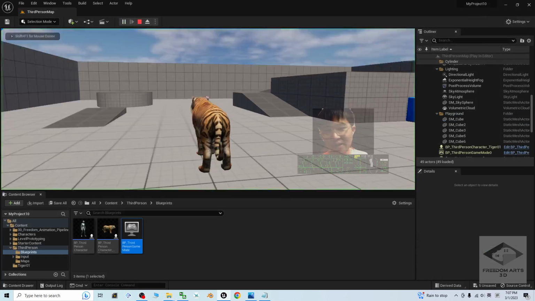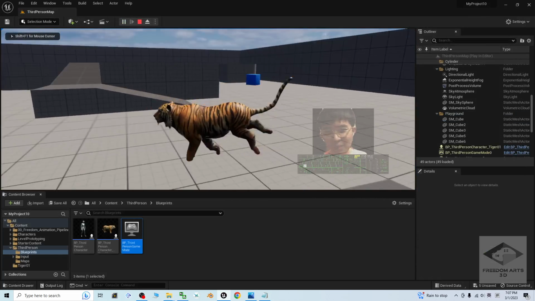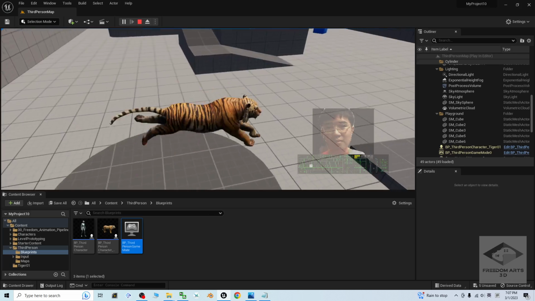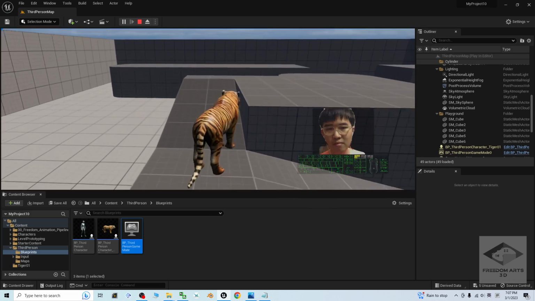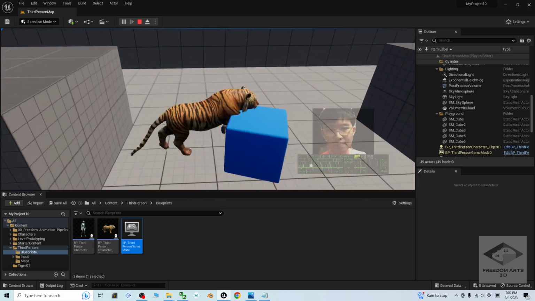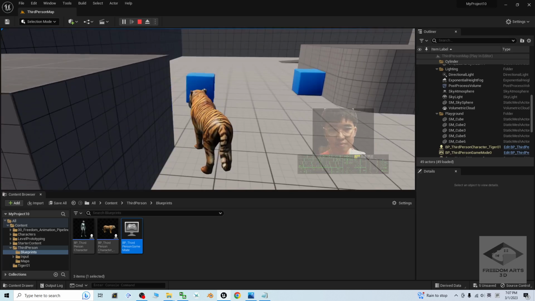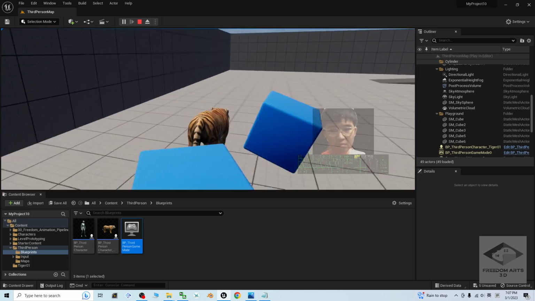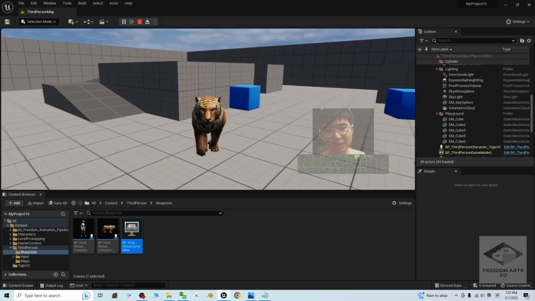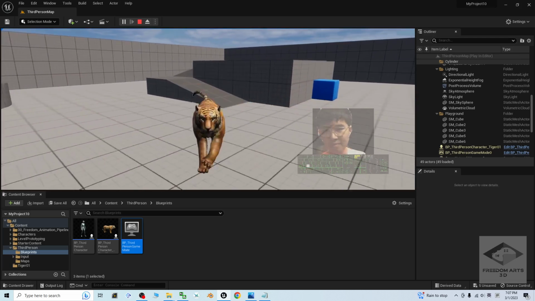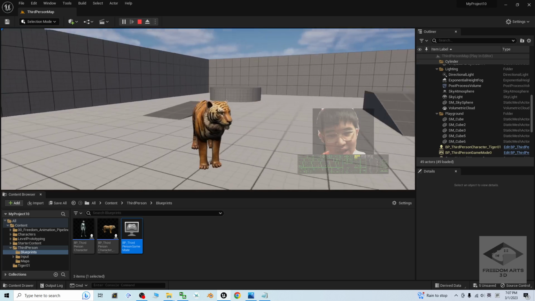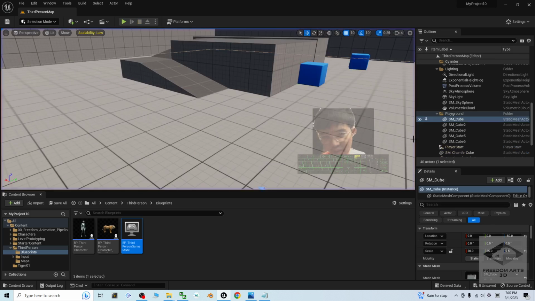Now try to play. You can see this tiger has already become the main avatar, and now I can play as the tiger. This tiger really becomes the player. And at the idle state, you can see it has some animation there. Everything looks cool.